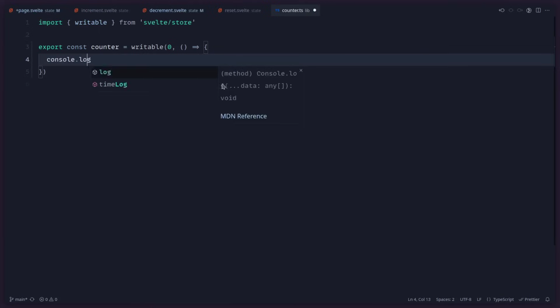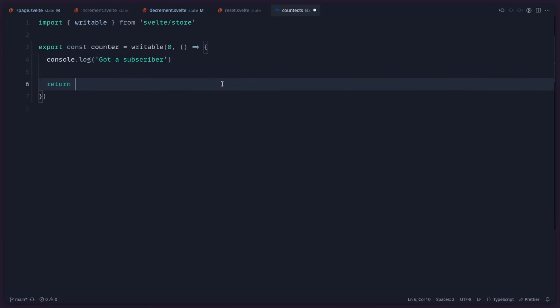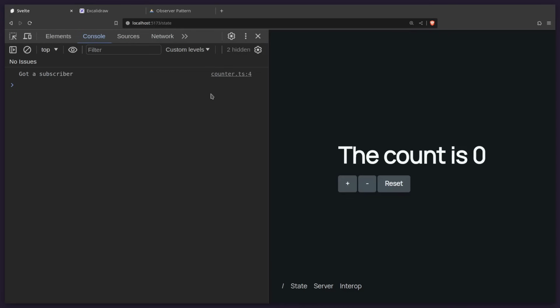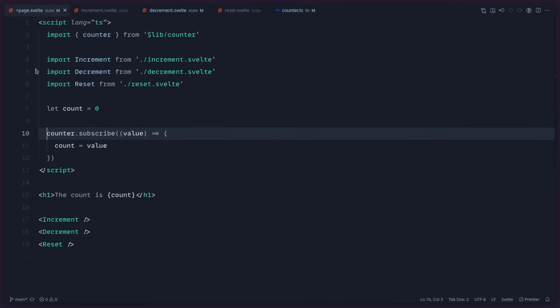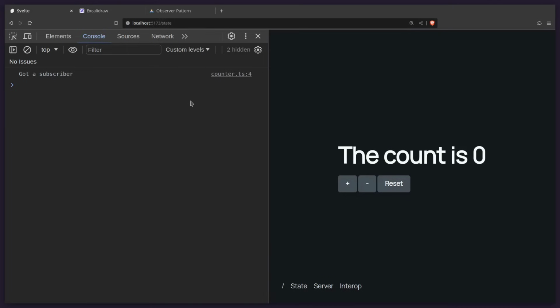So you can say console log got a subscriber. This only happens once when you get the first subscriber. And now we also have a cleanup function. So you can say console log no more subscribers. And this is only going to happen when your subscribers go from 1 to 0, right? And we should have 1 subscriber because we subscribed here, counter subscribe. Now this runs only once. So you can use this to initialize whatever you want.